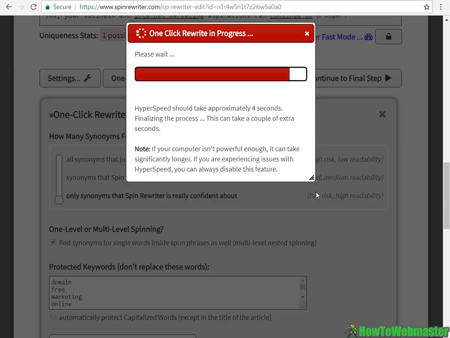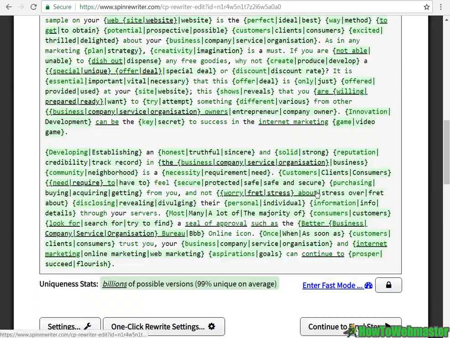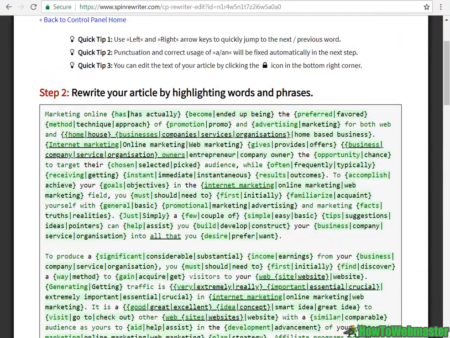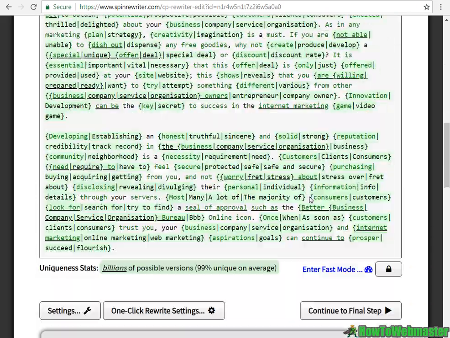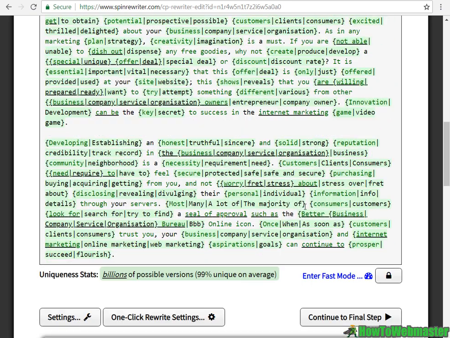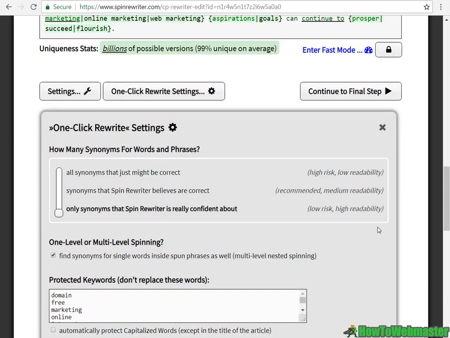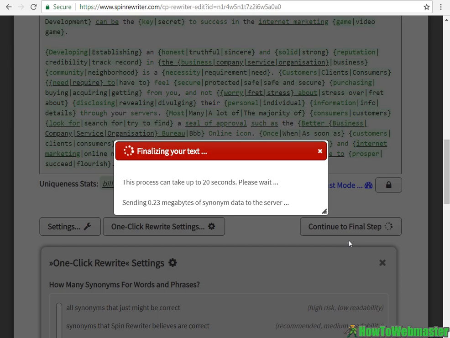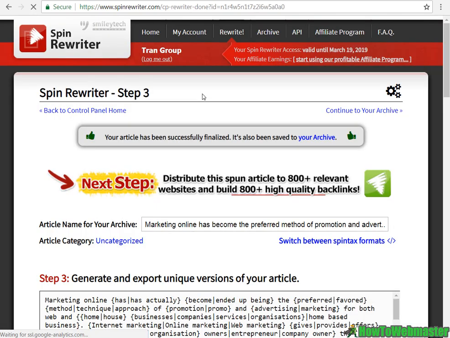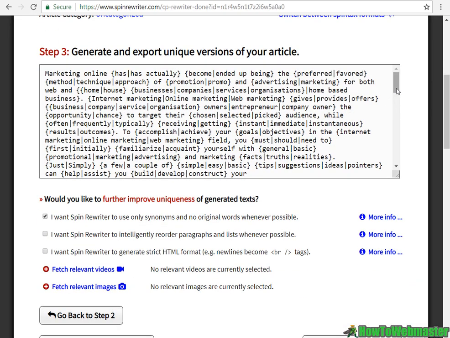So this is now going to add in the spin tags, which includes the synonyms such as "marketing online has become," or it could be "marketing online has actually become." So this is the spin tags version. Now you can click continue to final step, and this is your final spin tags version.